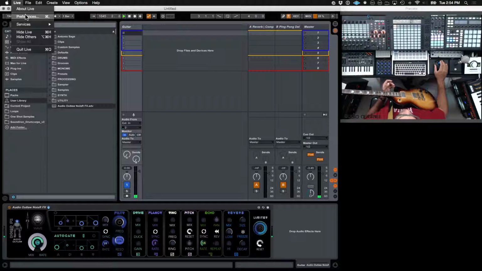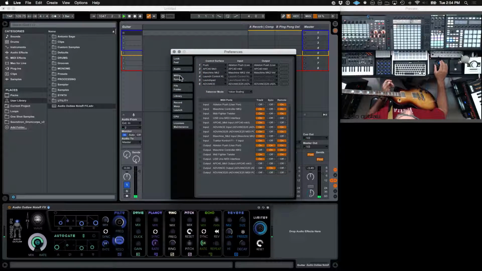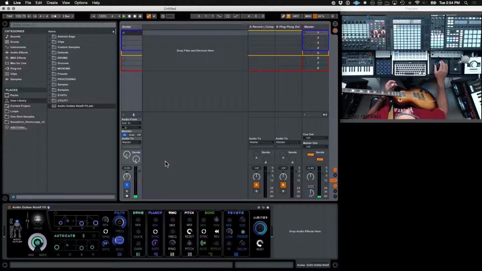Once you do, you have to go to the preferences and go to your MIDI sync tab and find the controller that has the expression pedal hooked up to it, and make sure that the remote button is turned on here. Once you've done that, you should be able to toggle the expression pedal and see your MIDI input happening up there.